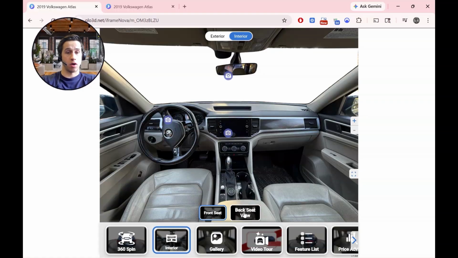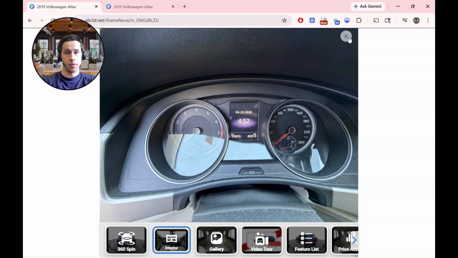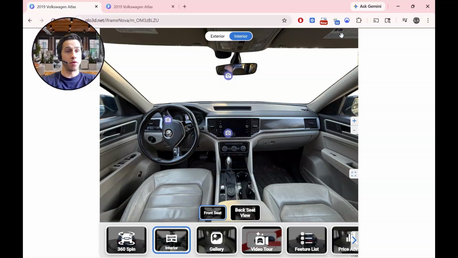And then you can also interact with it and navigate from the inside of the car to the back seat to the front seat. Click on these hotspots to see close-ups of any part of the vehicle and really give the end buyer a very good visual representation and a very good idea of what this car looks like.